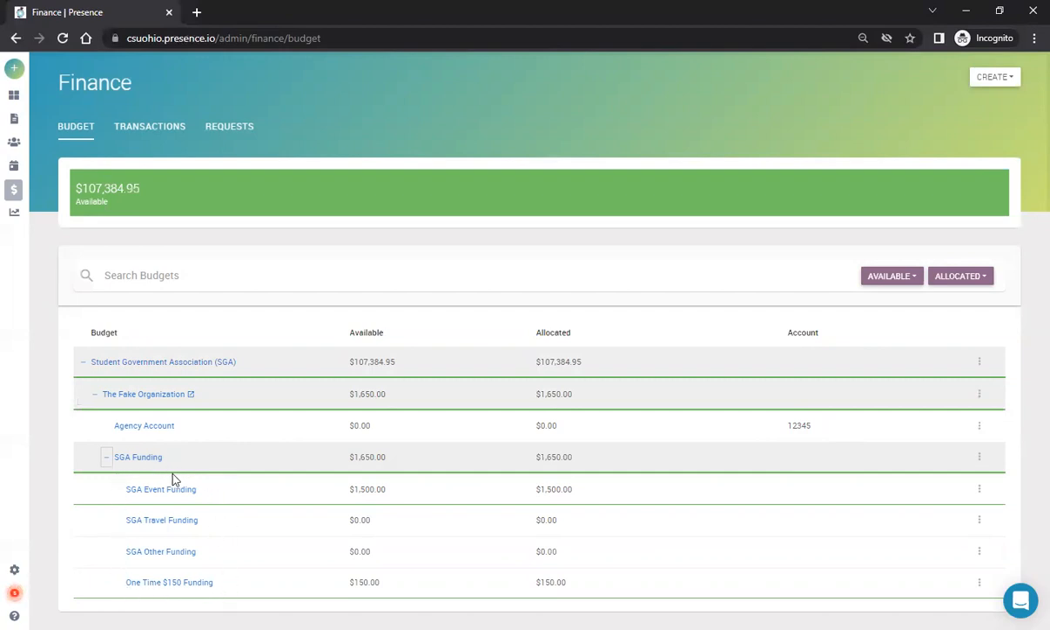This is built out a little bit differently than it was in the last Vikes Connect. So you'll see that each one of these sub budgets here, think of them as like little buckets where you can put money in when you ask student government for funding. So to create a funding request, you simply click the Create button in the upper right-hand corner and select Allocation.